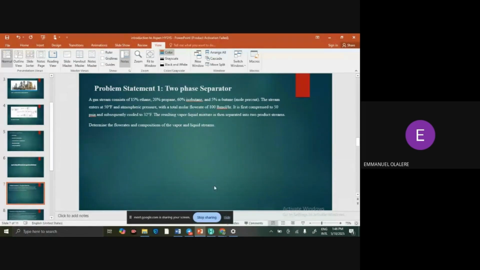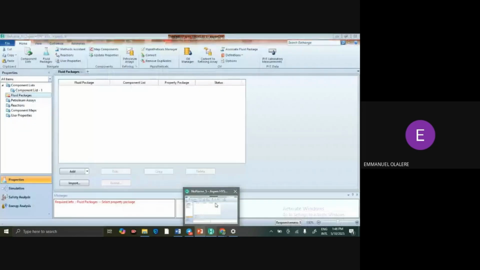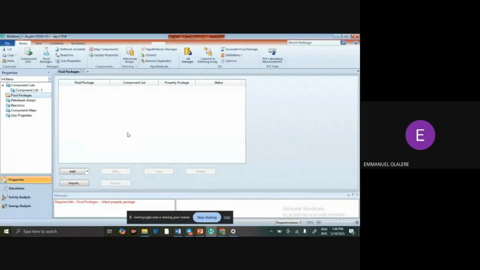But I mentioned earlier that when we are dealing with hydrocarbon, the best fluid package is Peng-Robinson. Aspen HYSYS is a very beautiful software, such that if I attempt to add a fluid package that is not compatible with my process, depending on the components I've specified, it's going to warn me, but I can go on if I want. Since I know that for hydrocarbon generally, the most suitable fluid package is Peng-Robinson, I go to fluid package, then I add, and I add Peng-Robinson.